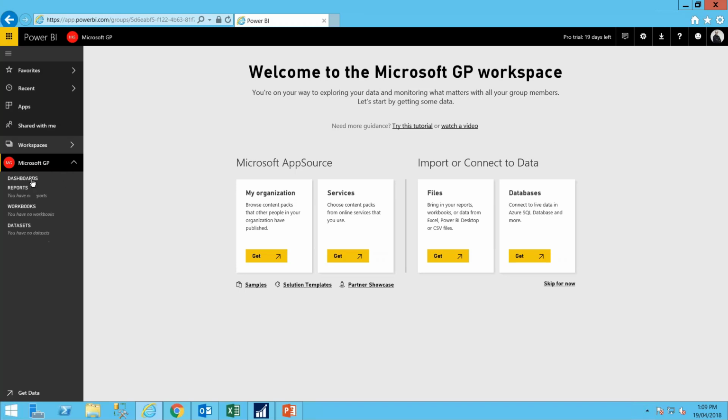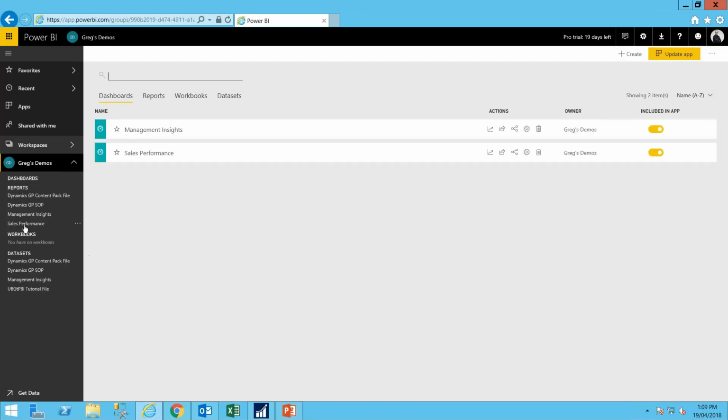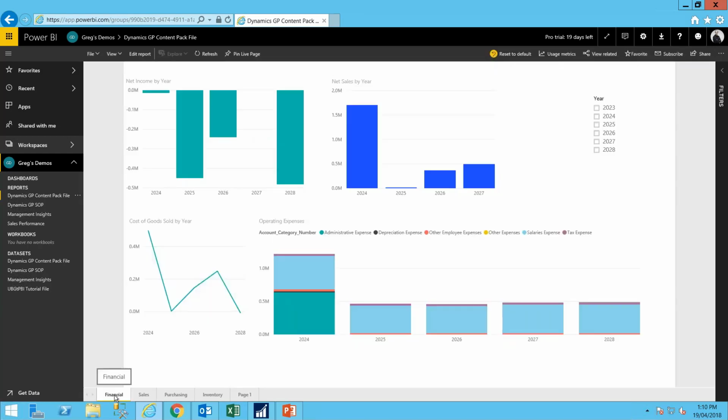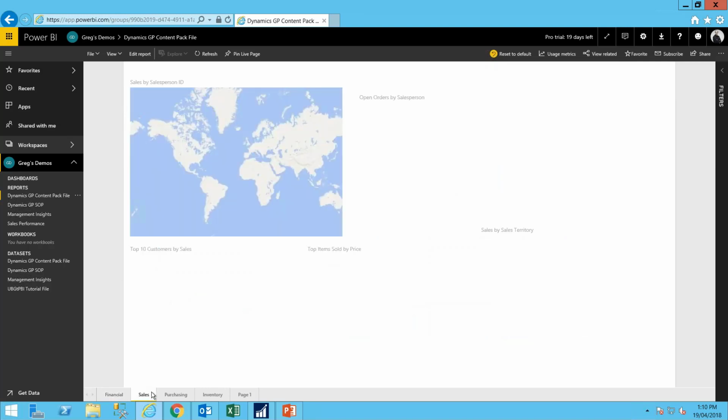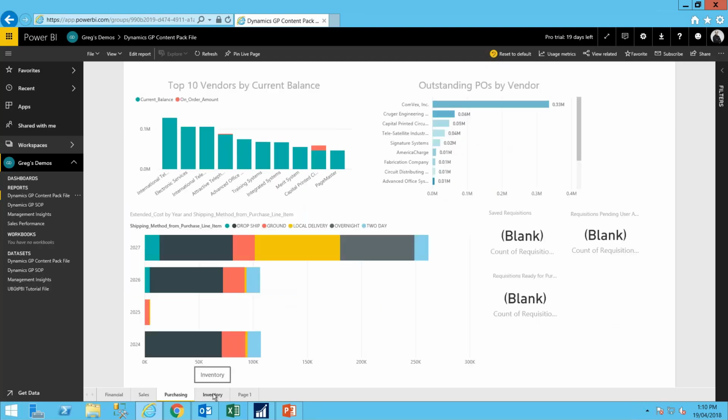There is a whole bunch of reports here that ship out of the box, and they're basically what we call the content pack. You see down the bottom of the page here, I have financial, sales, and purchasing tabs. The one from the sales tab is the one that I currently have flowing through onto my home page in GP. The ones I'm showing you here are the ones now shipping in the GP 2018 content pack.